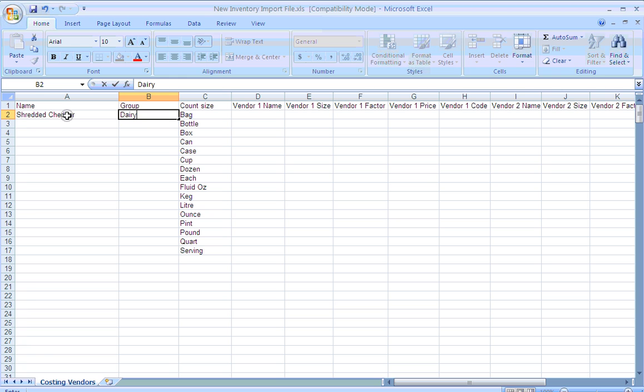First, let's do shredded cheddar, an example I used earlier. My group here could be called dairy.